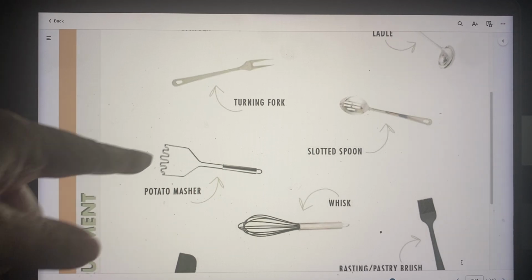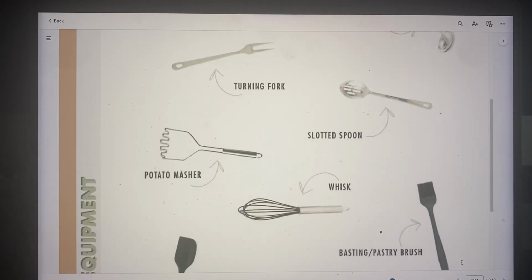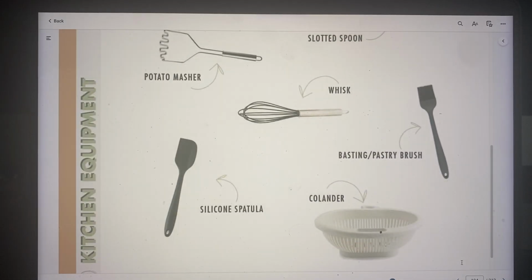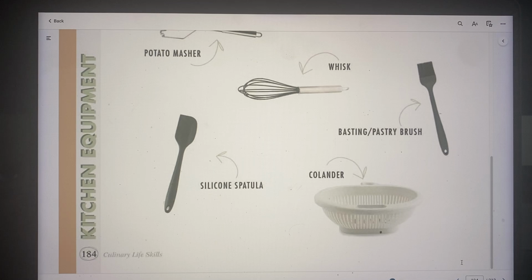Here's a potato masher. We have those. Those are fun. Here's a whisk, like whisking eggs. A basting pastry brush, looks like a paintbrush. Here's a silicone spatula, which is nice because it doesn't melt. Here's the colander when you're going to drain fruit and such. You're washing grapes or whatever, or washing lettuce in it. So just to know what these are.